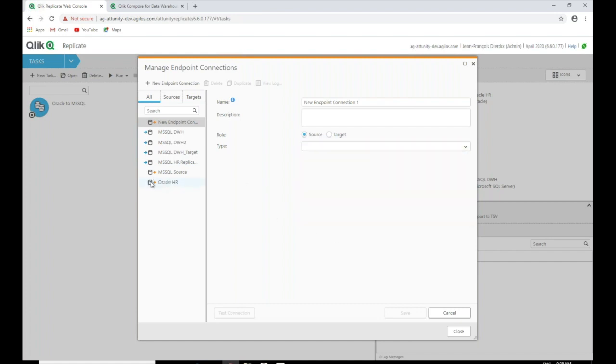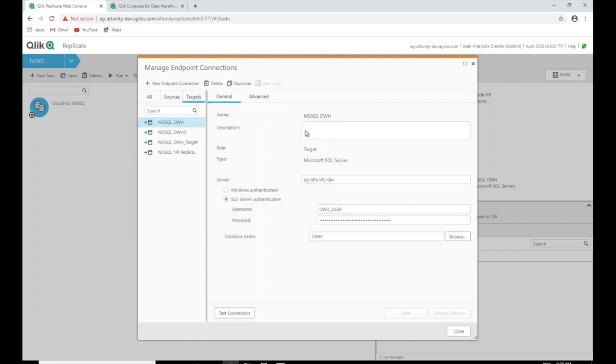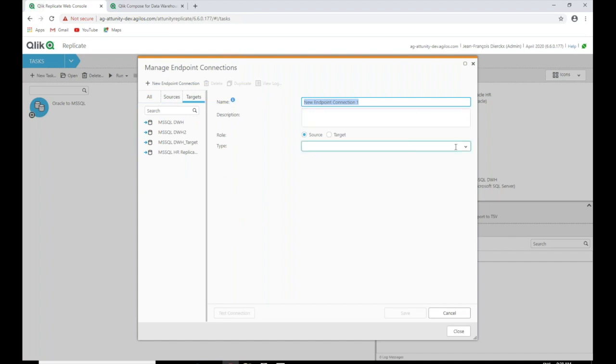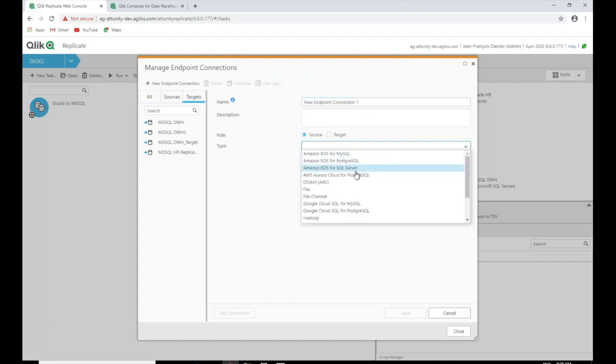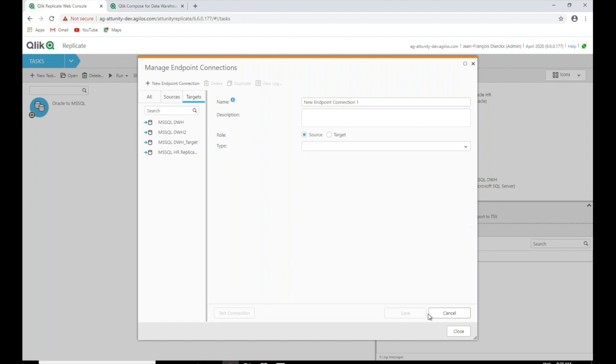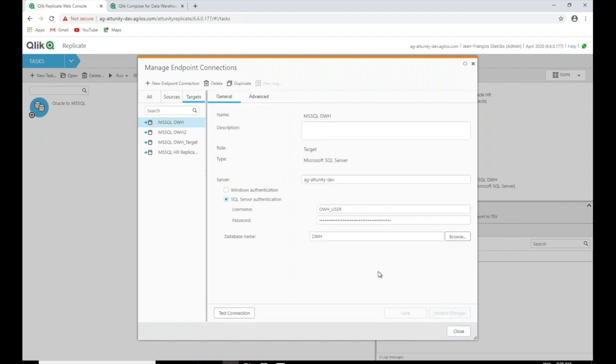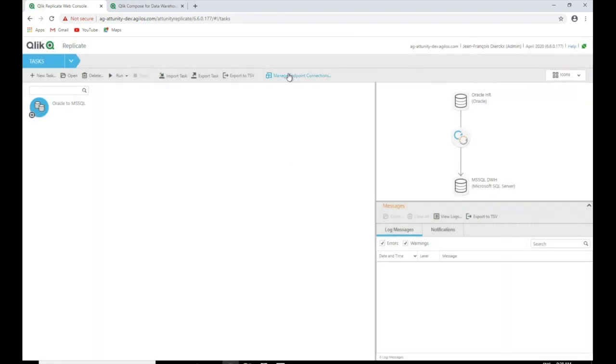So here, we will start with an Oracle source, and on the target side, you will see that you have a lot of possible targets, like for instance pushing towards an Amazon SQL Server on Amazon, or IBM DB2 or Postgres, or you can even push it towards data lakes. So we will start with an example where I'm going to move my data that is in my Oracle database. The Oracle database is one endpoint, and I'm going to move it towards a SQL Server data warehouse.